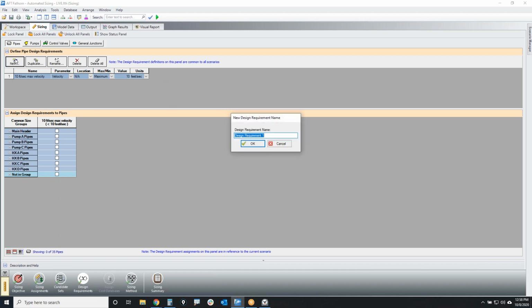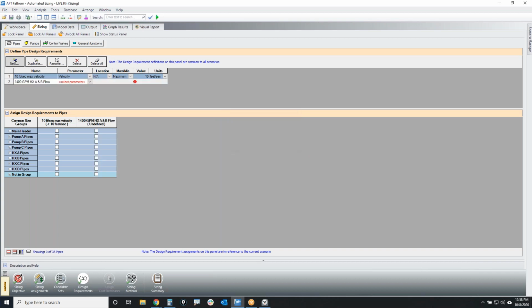Second design requirement, I'm going to call this 1400 GPM HX A and B flow. This is going to be based upon volumetric flow rate. Minimum is going to be 1400 gallons per minute.